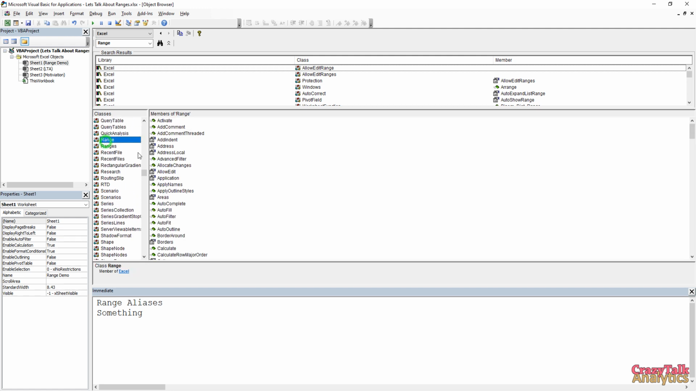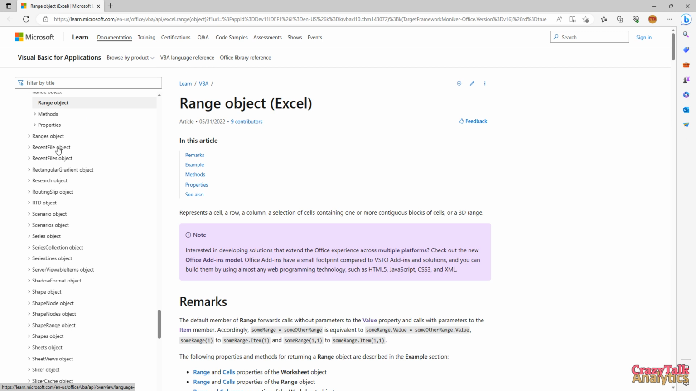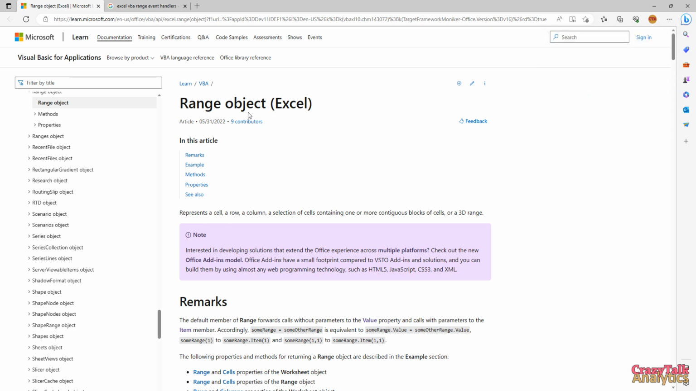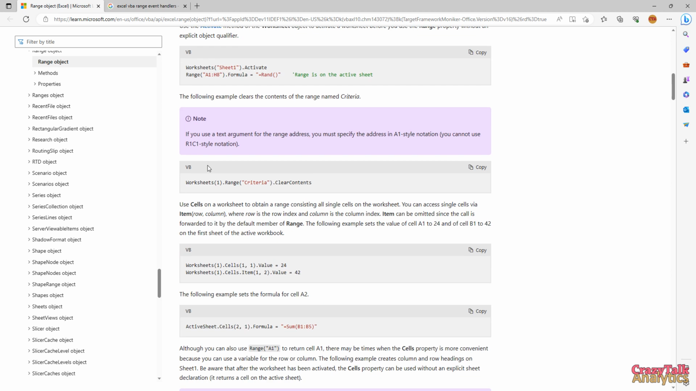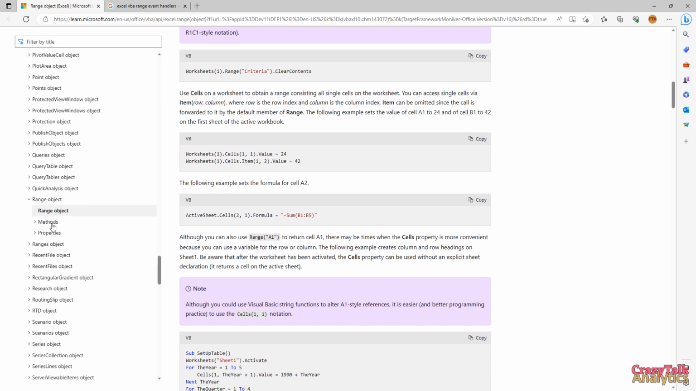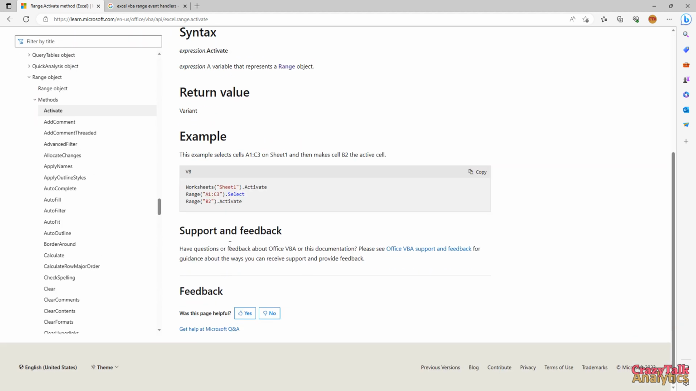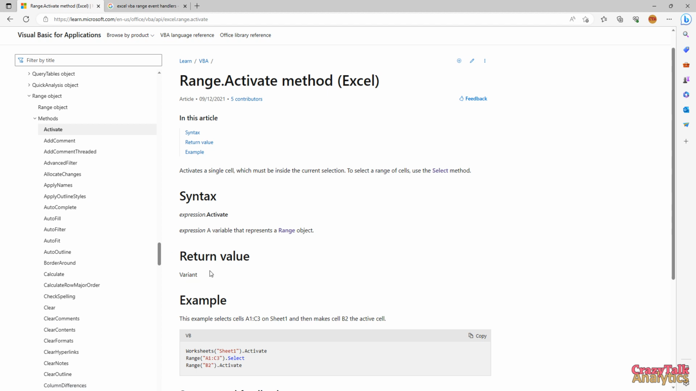Is if we push F1, as long as your help isn't disabled, then you'll be taken to the Microsoft help page. This has all the information on ranges that you need to know, everything you wanted to know but were afraid to ask. So we got it, and it gives you some overview, some examples, and then we have our range object here. These are our methods. So again, these are actions, right? We're activating ranges, we're applying names, we're clearing them, clear contents. So these are all the methods or actions that the ranges perform. If you're lucky, they'll give you examples. They'll tell you what type of value gets returned.